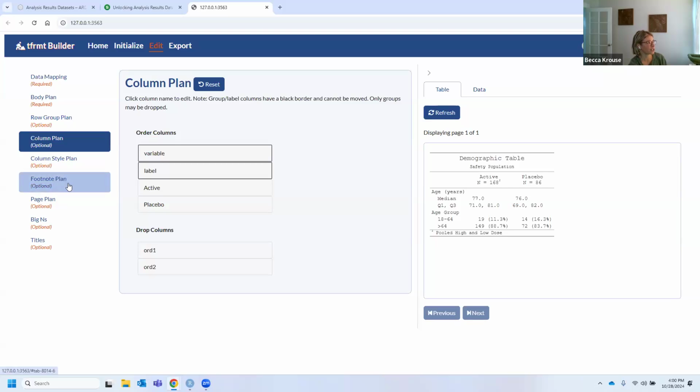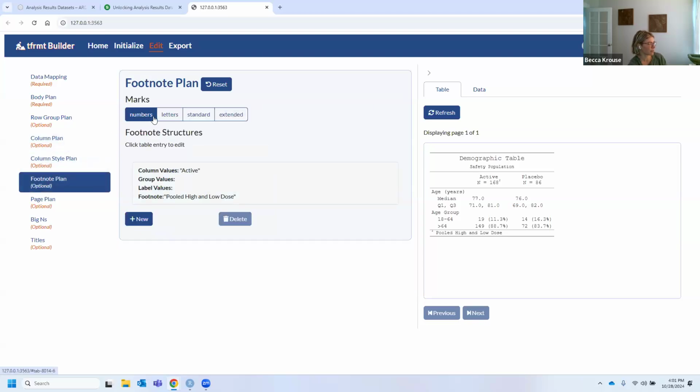Something else I was going to have you do is change these little footnote superscripts from numbers to letters. So I'm going to go to the footnote plan. That's where you can modify footnotes. And I'm going to switch that from numbers to letters. Refresh. We see letters. They're really tiny, but that is an A.